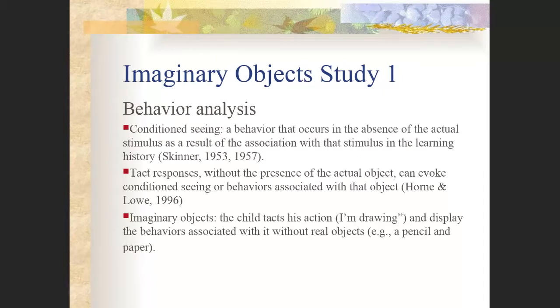So the child has to tag his action. For example, I'm drawing, and display the behaviors associated with it without a real object. For example, the child is showing writing or drawing actions without a pencil and paper, for example.